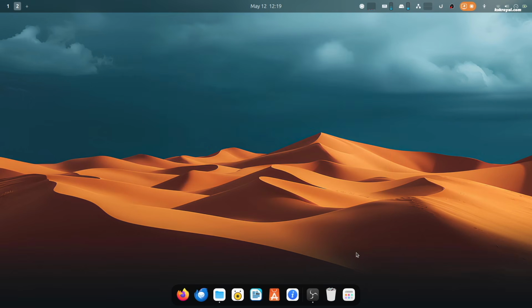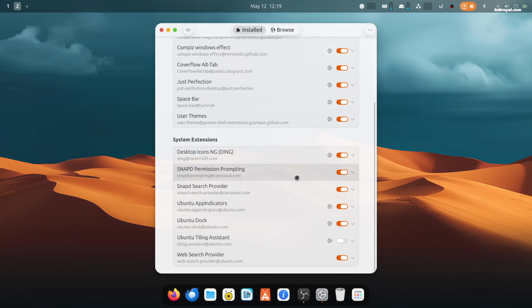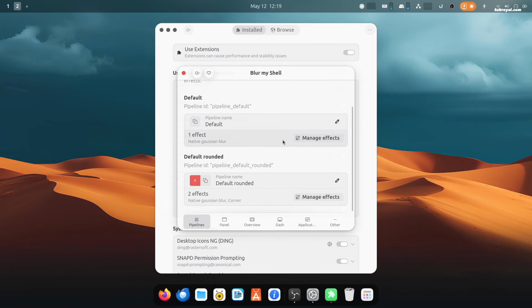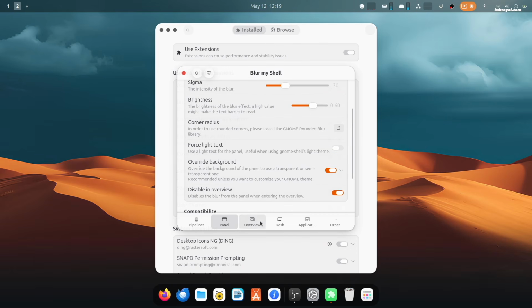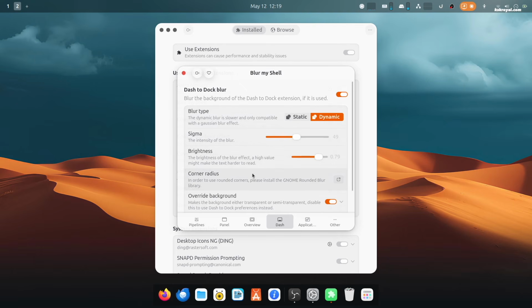Now let's make the desktop look much better with blur. This step is optional because it may slow down your system and uses more RAM. So just a quick reminder. If you have a powerful computer, you can enable this feature. Otherwise, it's perfectly fine to stick with the default setup.